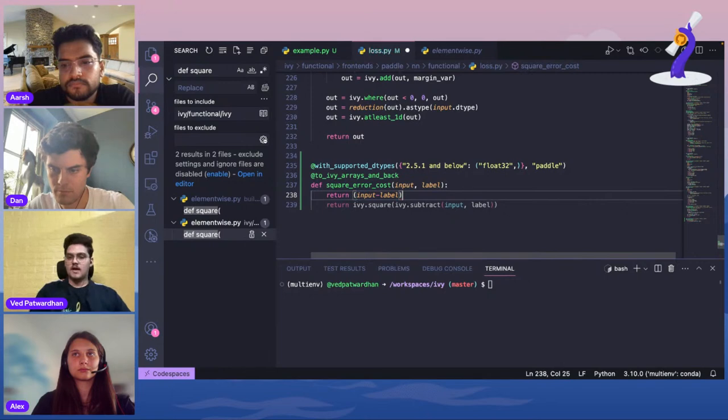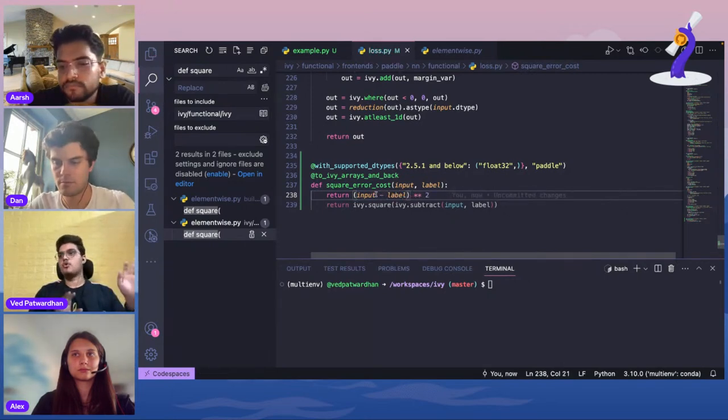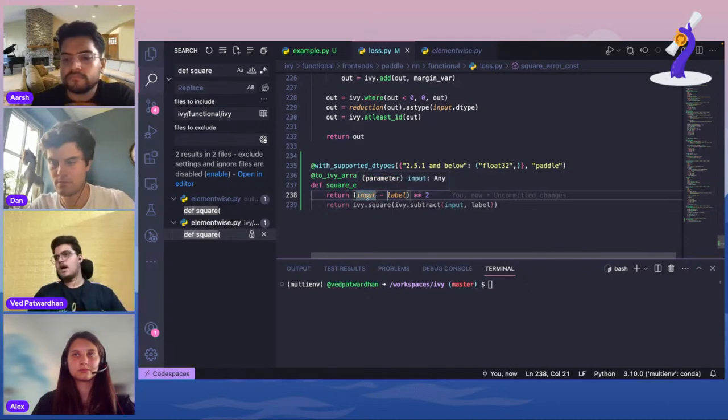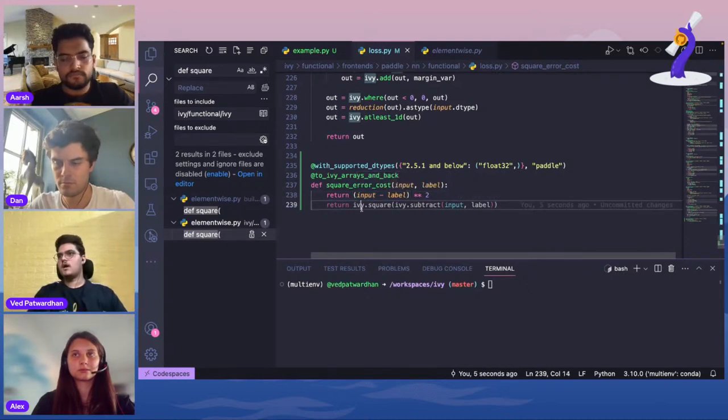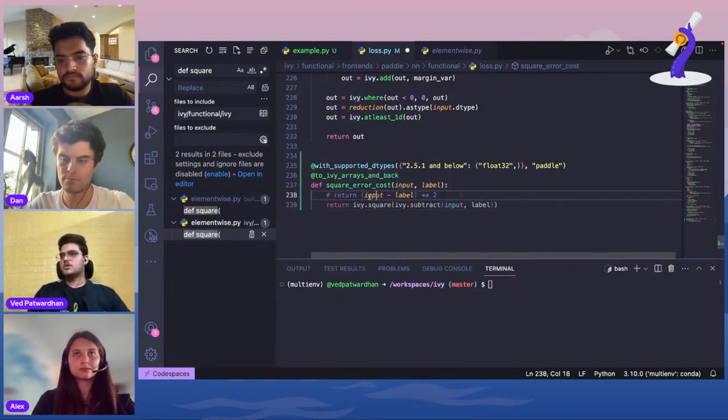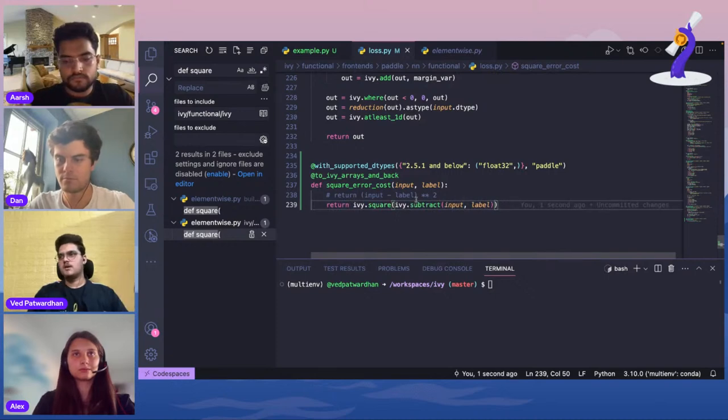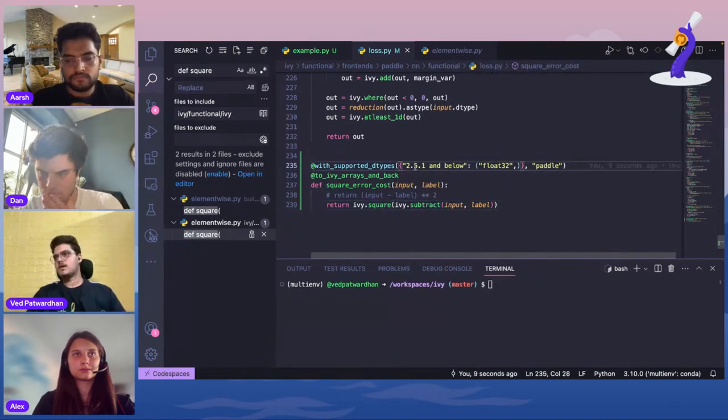and you square that. And that should also work, because in the Ivy array we have supported all the operator dunder methods. So essentially these two are going to end up having the same functions called underneath. But for now, just for the sake of explainability, this is how it's going to work. So we subtract the two and we square them and we return the result. And we mark something as supported or unsupported primarily based on the docstring of the function, assuming the docstring is verbose enough to let us know that something is unsupported.